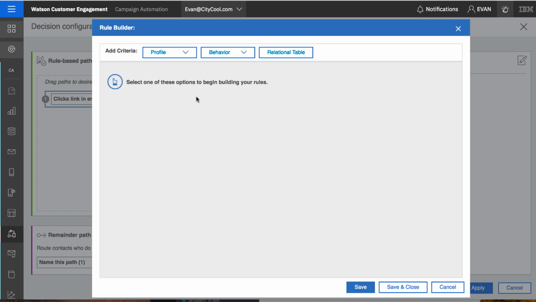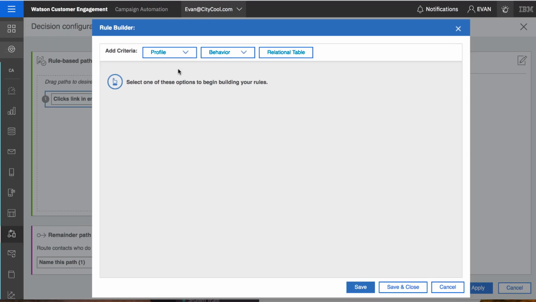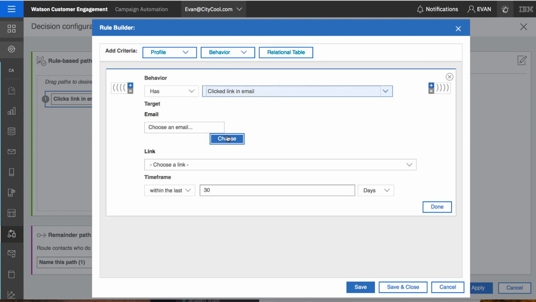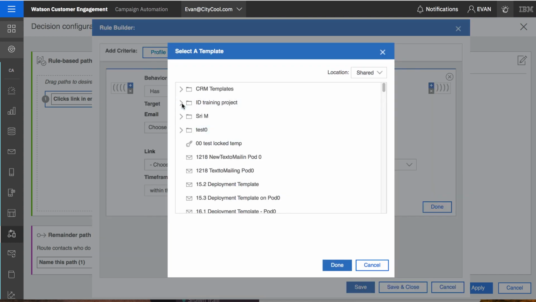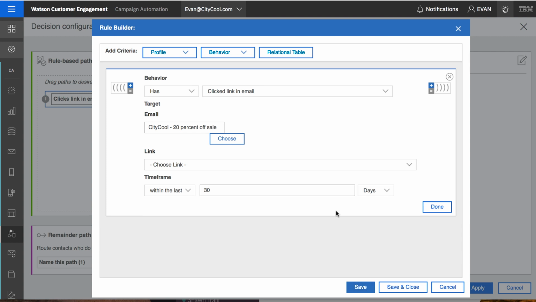Much like the Query Builder, you can create criteria using profile, behavioral, relational table, or CRM criteria to route contacts down this path. For this welcome program, we can use the action of clicking the link in the first email as criteria for contacts to proceed to the next step. Contacts who do not click the link within the specified time frame will be routed to the remainder path.